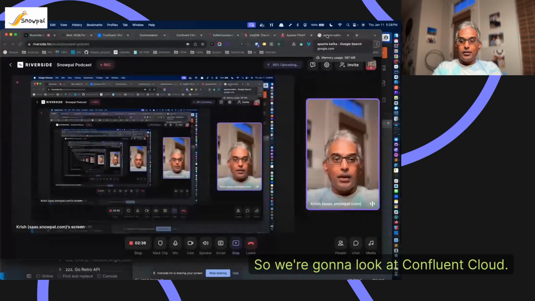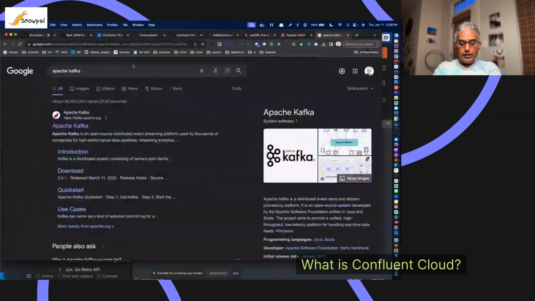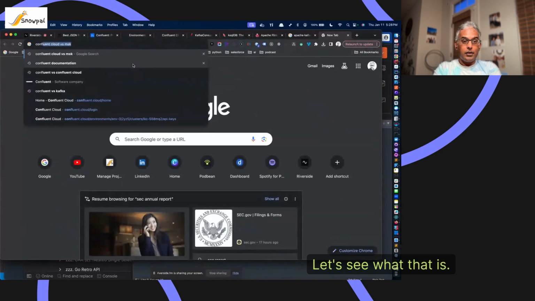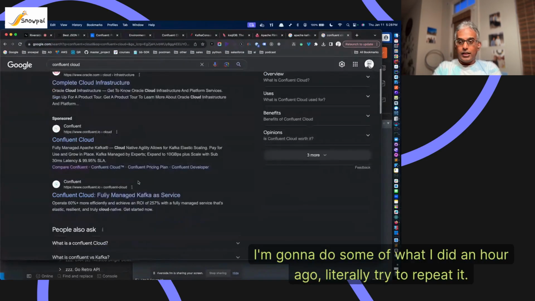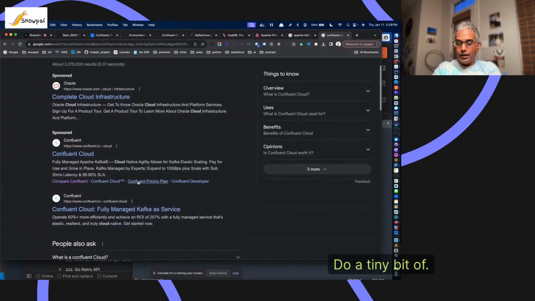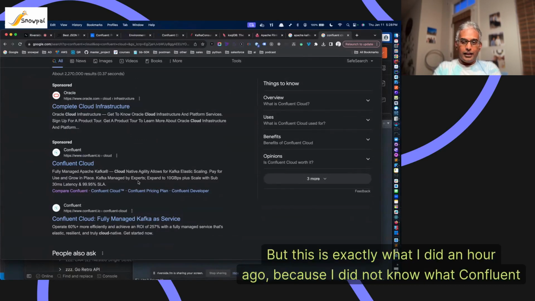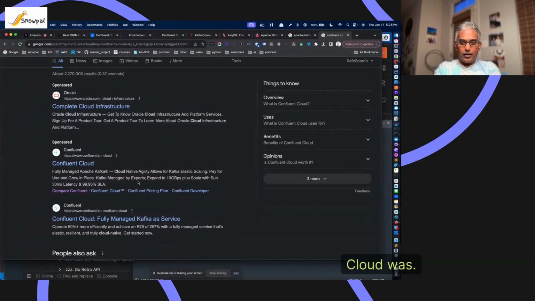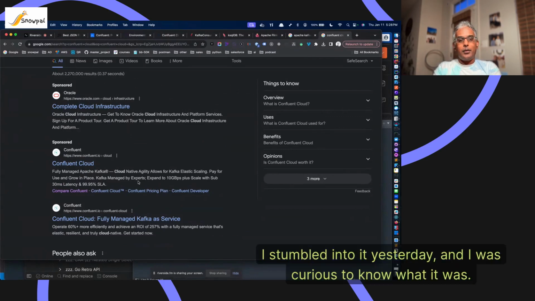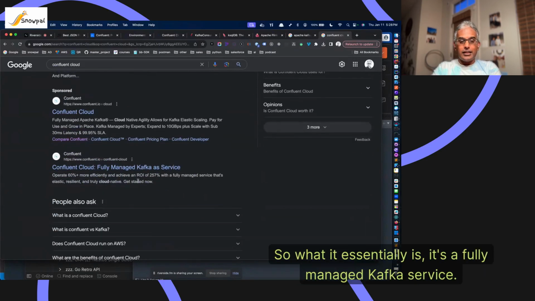Okay, cool. So we're going to look at Confluent Cloud. What is Confluent Cloud? Let's see what that is. I'm going to do some of what I did an hour ago, literally try to repeat it, do a tiny bit of acting, if you will. But this is exactly what I did an hour ago, because I did not know what Confluent Cloud was. I stumbled into it yesterday, and I was curious to know what it was, and I wanted to look it up. So what it essentially is, is a fully managed Kafka service.